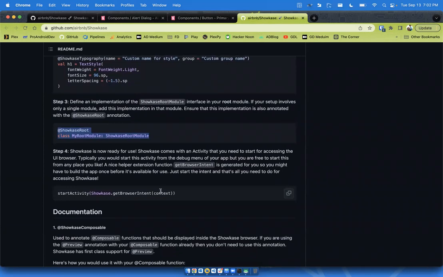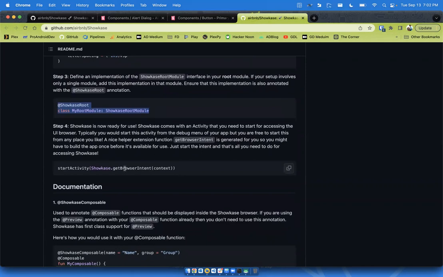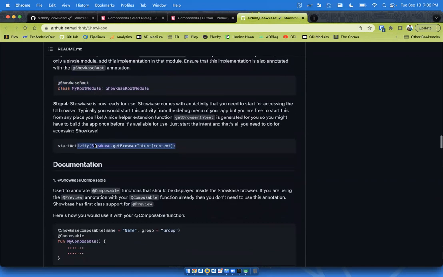What's a root module? It's just telling Showcase which one is the root. So like app in most Android projects, you would use your actual root module. Yeah. And then here's the activity I was talking about that it generates for you.